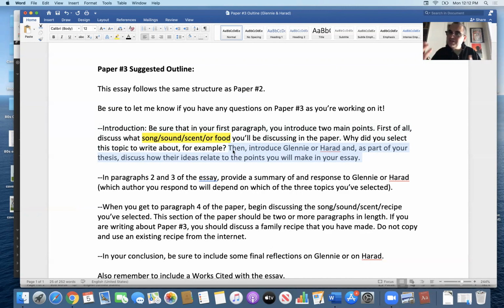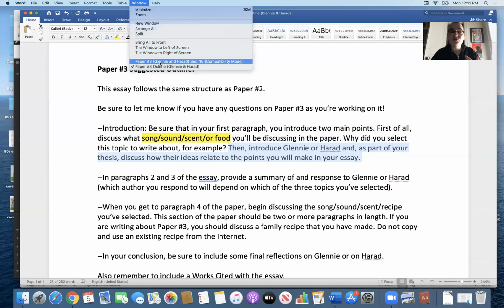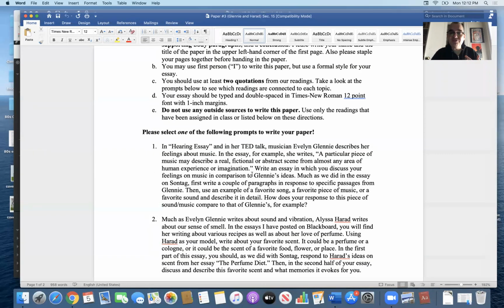You're sharing ideas, not just with them, but also with me. So your thesis should indicate how you're going to use their ideas as part of your essay. For example, if I go back to the direction sheet that I just showed you, if you were using this idea from Glennie, that a particular piece of music can describe a real, fictional, or abstract scene, that's one way to approach this paper.